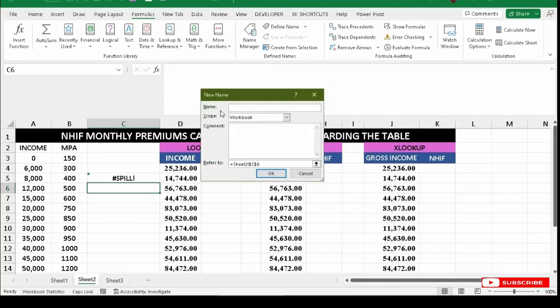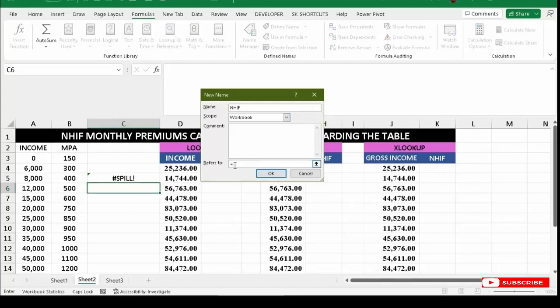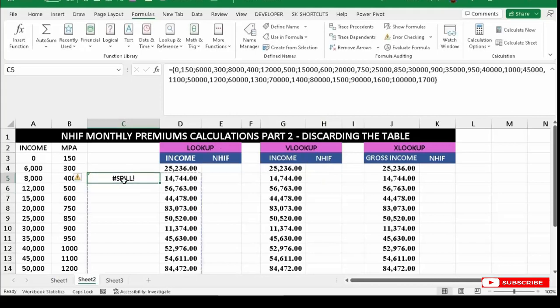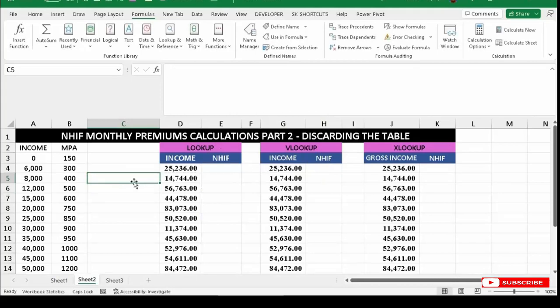Here in the name you can write any name, so I'm going to write NHIF, and then here I will now paste those values. So you put the equal sign, then Control V to paste, then click OK. That name is now formed and it will be used in Lookup and Vlookup.